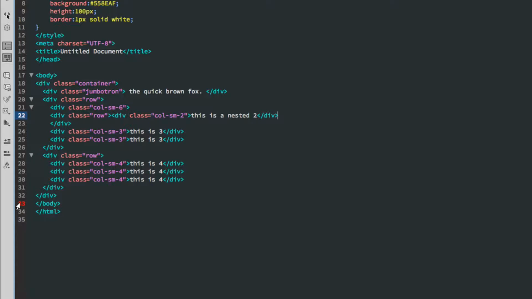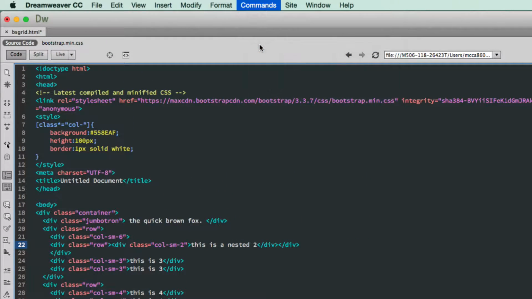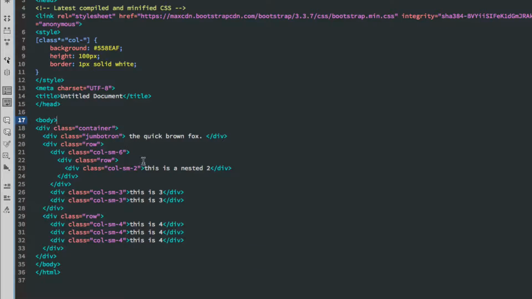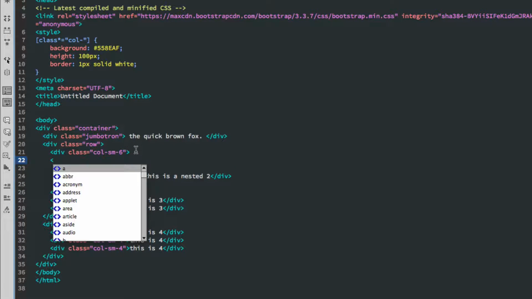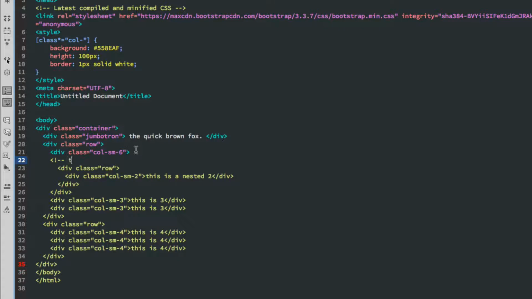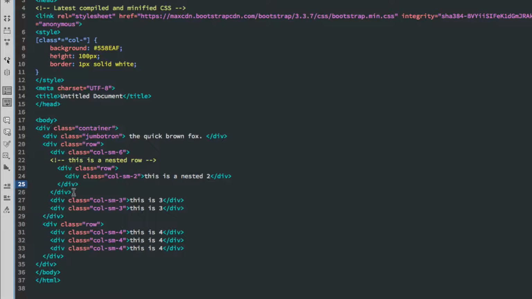And so, right, this is where Dreamweaver is going to save your bacon. Tag must be paired. We're missing a closing div. So I got to close this row. And so if I close the row, I close it there. Now let's go up and apply source formatting. Oops. So there's my nested row. The other way to do this, the other way I highly recommend is, where is it? Right there.